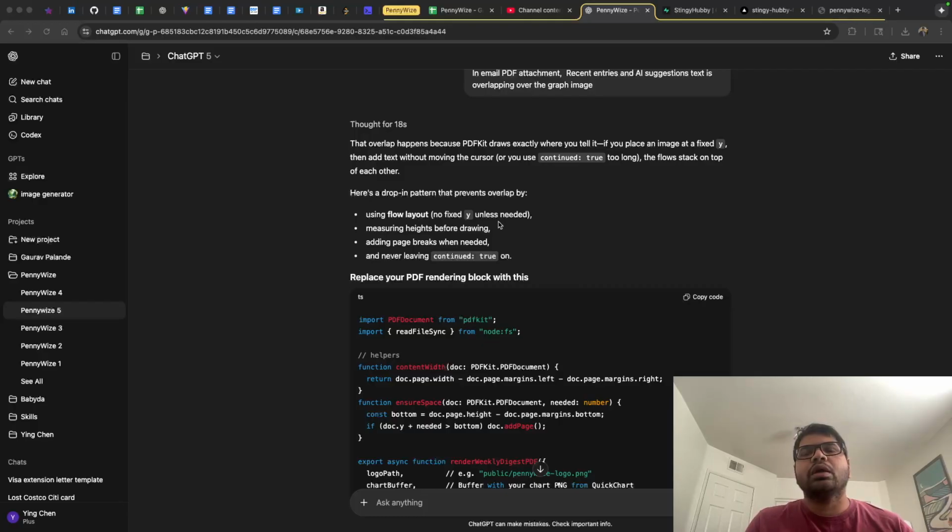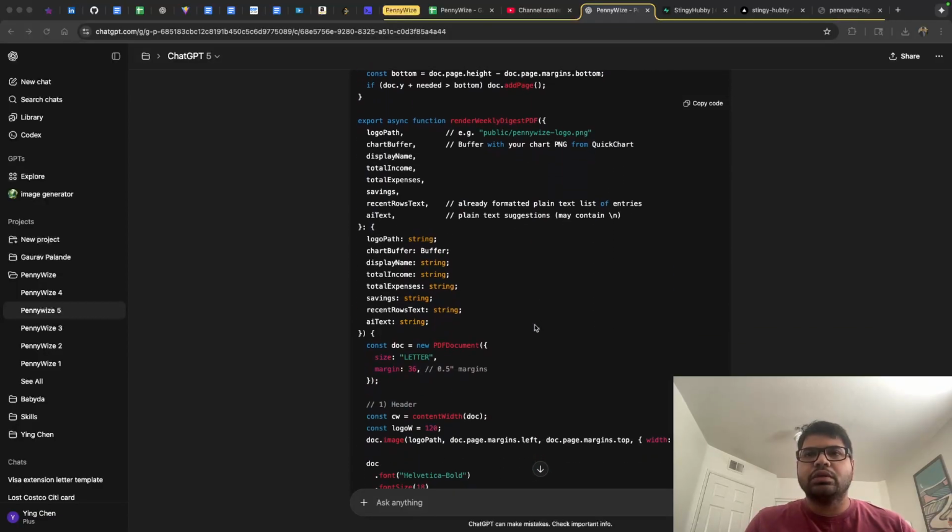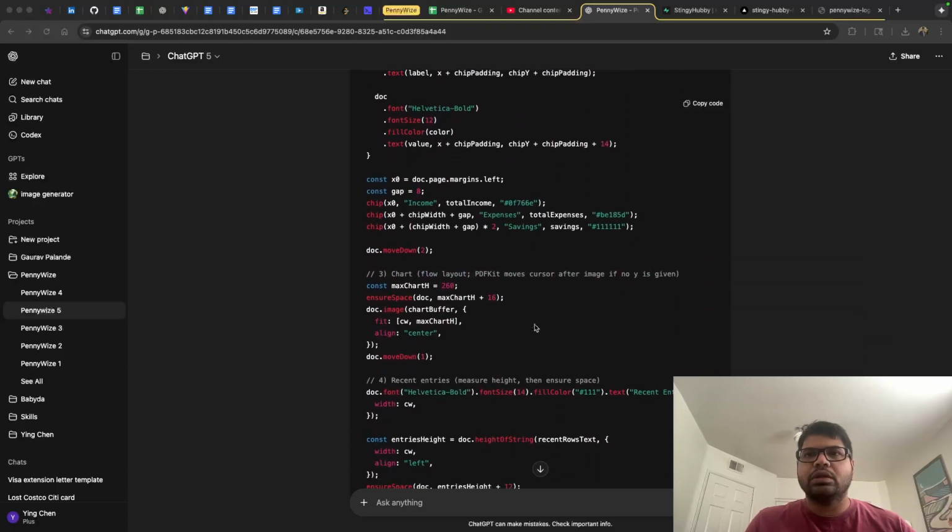No fixed Y unless needed. Measuring heights before drawing and adding page breaks when needed. And never leaving continued: true on. Replace your PDF rendering block with this. So this is the logic.